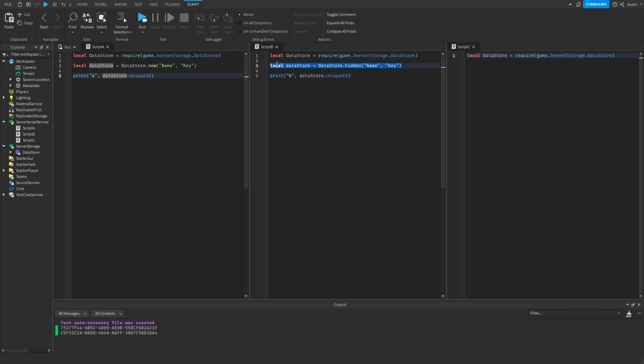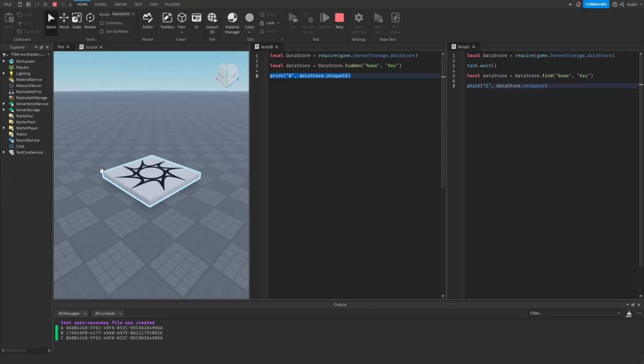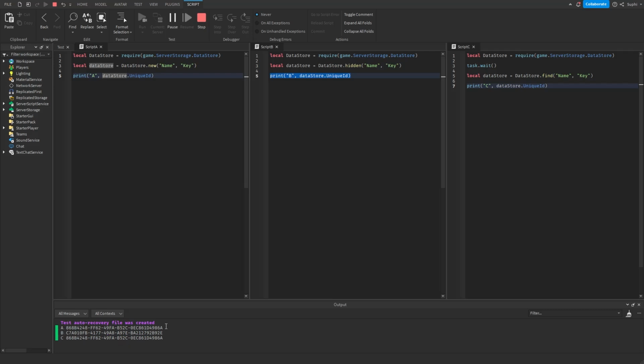and if I do the same on this side, but instead of using hidden or new, let's use find, and let's do a task wait, so we give a chance for these two scripts to run first, and then let's print the unique ID and put C here. So let's press run and see what happens. We should see that script A has this unique ID, script B has this unique ID, and script C was able to find script A's object, but script C is not able to find the hidden object. So if we use hidden, it cannot be found by new or by find.